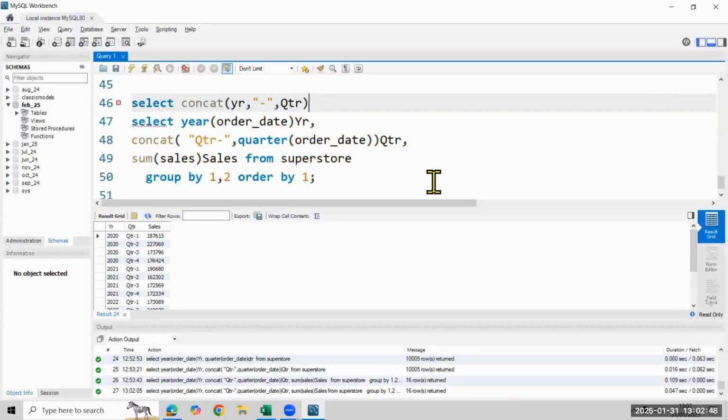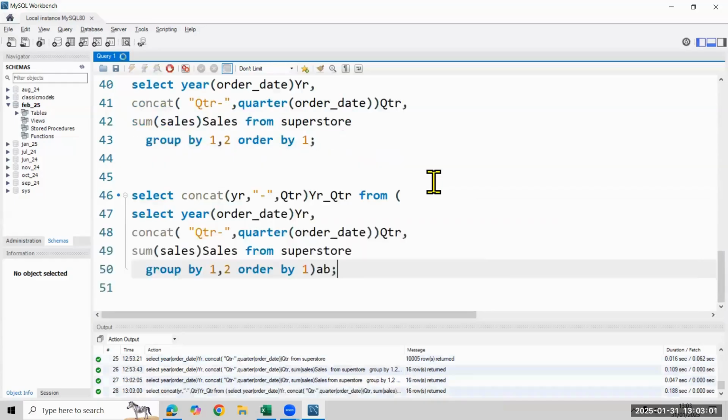And then I'll close a bracket here. And this is my new condition, which is year and quarter, QTR. Clear on this? From condition I'm just giving, and I'm running this query as AB, and let me run.